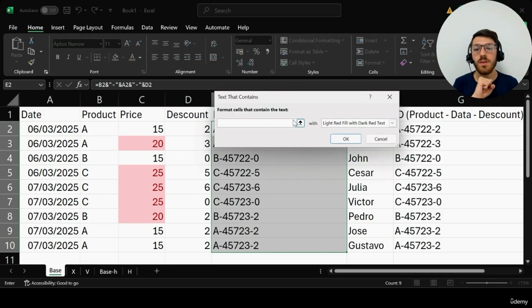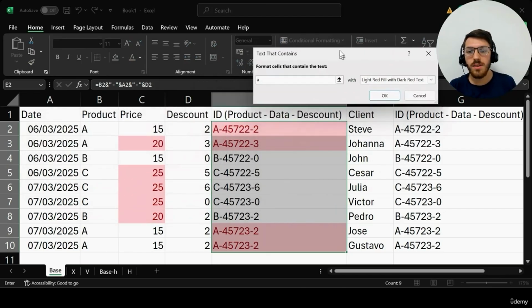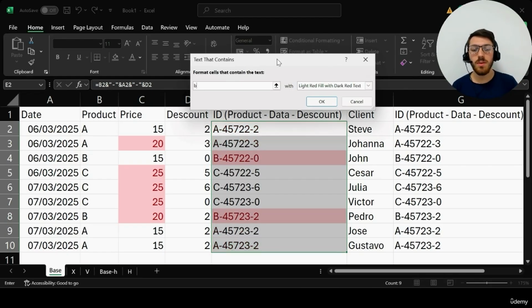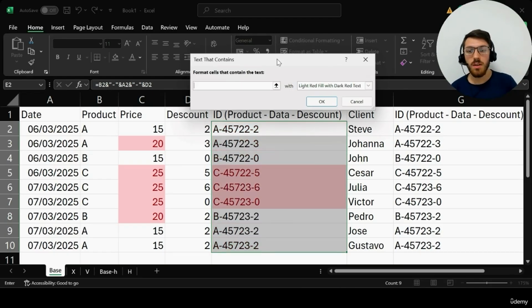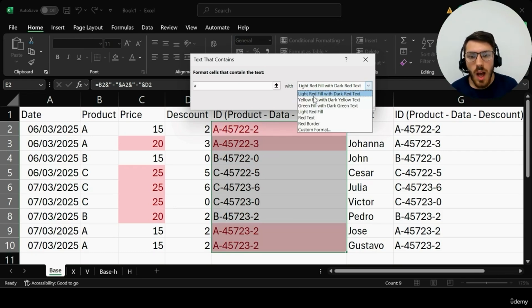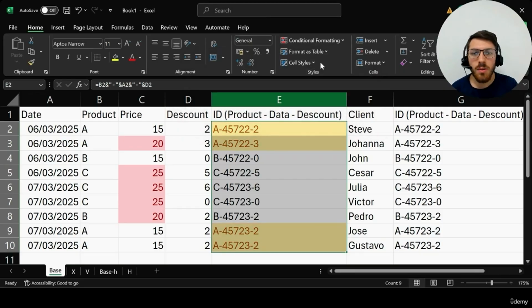A text that contains A. As you can see here now, every ID that contains the A is in a color. And I can change it for B, for C. All right. I can apply multiple conditional formatting. So I'm going to do that. I'm going to make A yellow.